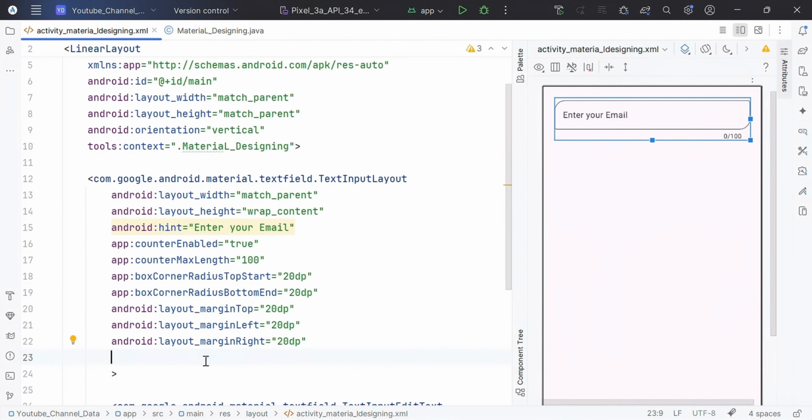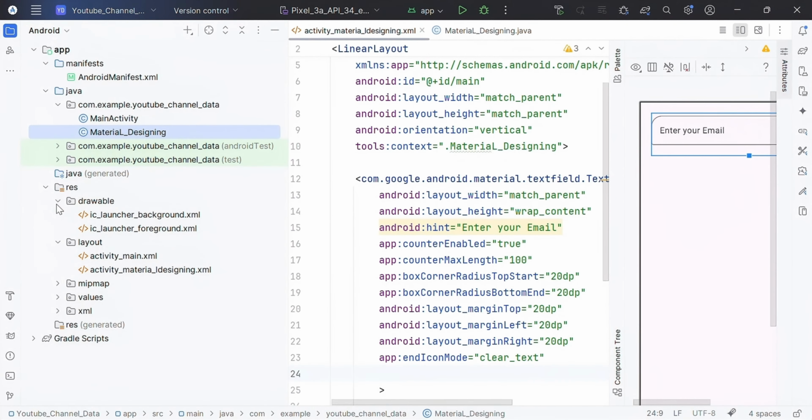Now I'm going to implement an end icon mode for clear text, which will help me to clear all the text at the same time. I'm going to implement an icon. So go to drawable, right click on drawable, new, and vector asset. Here I'm going to take email. It's not downloaded yet, so I can take any one of these. For example, this one. Okay, next and finish.